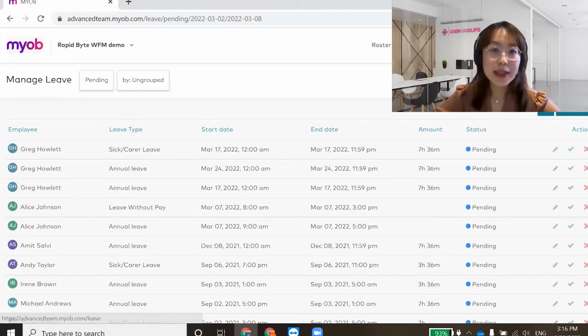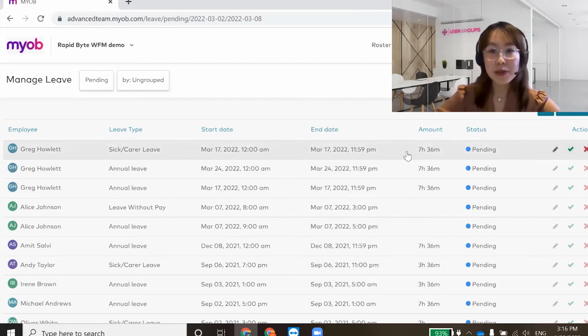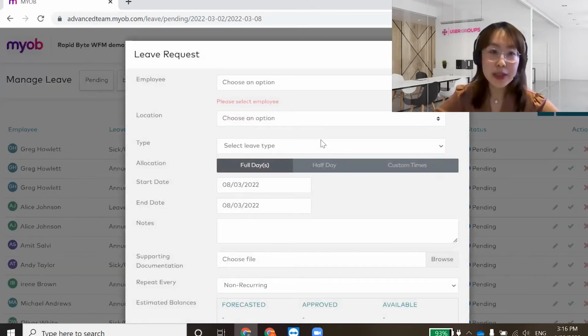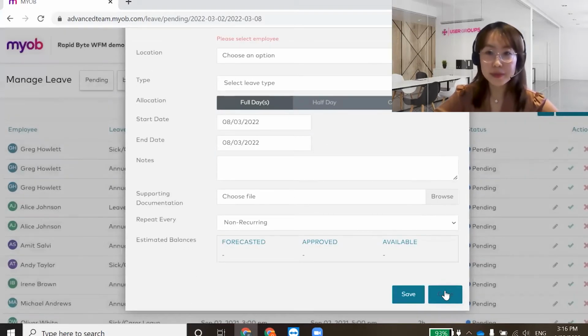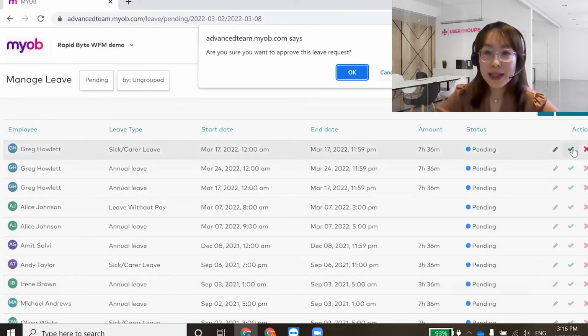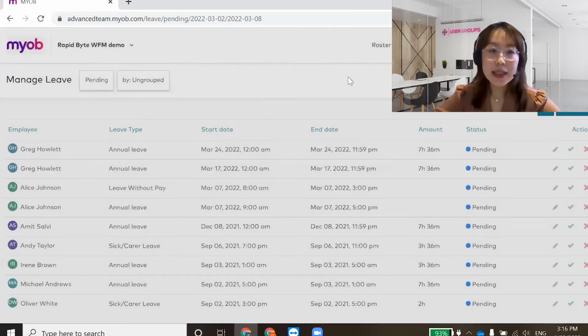Now let's move to the leave function page here. In here, managers could edit, approve, and decline the leave requests which have been sent through from the employee's mobile app. Managers could also apply for leave on behalf of the employees under them. Once the leave request has been approved, it will be sent through to the timesheet section.